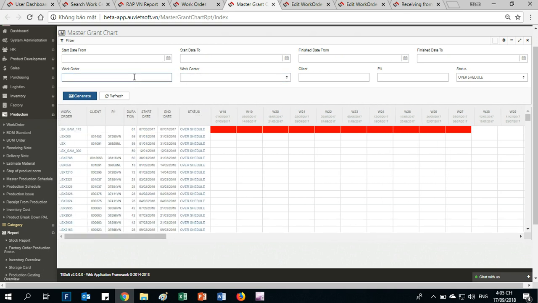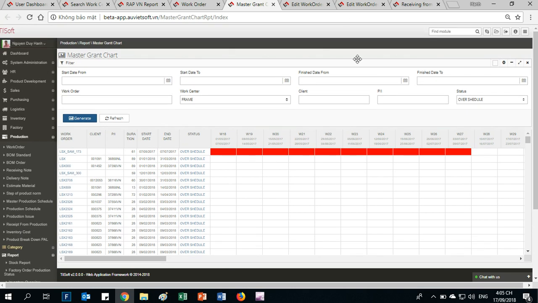If you just want to know what happened with our schedule in the work center frame. So in this report, you can see the detailed information of each work order, all the detailed information in your factory.